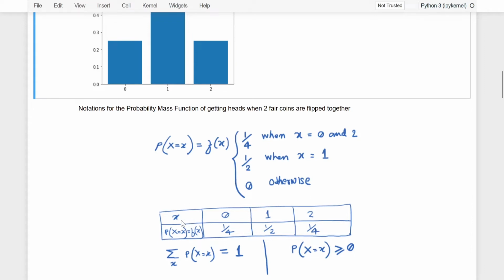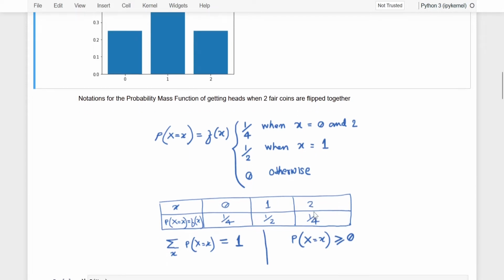This is x. What is this? 0, 1, 2. These are the possible values of the random variable, and this is denoted by small x. The random variable is denoted by capital X, and each and every value of the random variable is denoted by small x. So what will be the probability of 0? 1 by 4. See, this is the probability of x or function of x. It will be 1 by 4 if it is 0, 1 by 2 if it is 1, and 1 by 4 if it is 2.